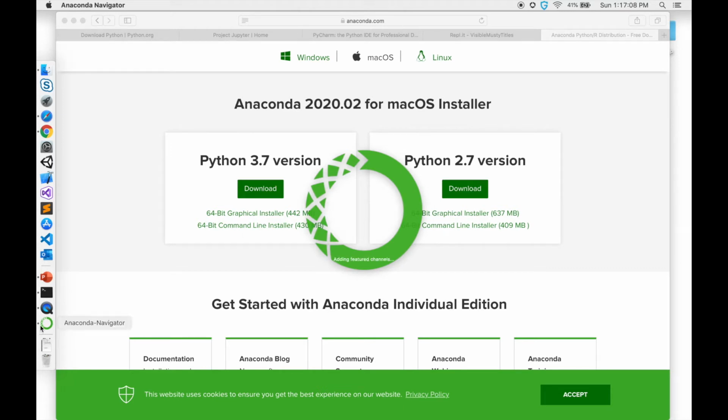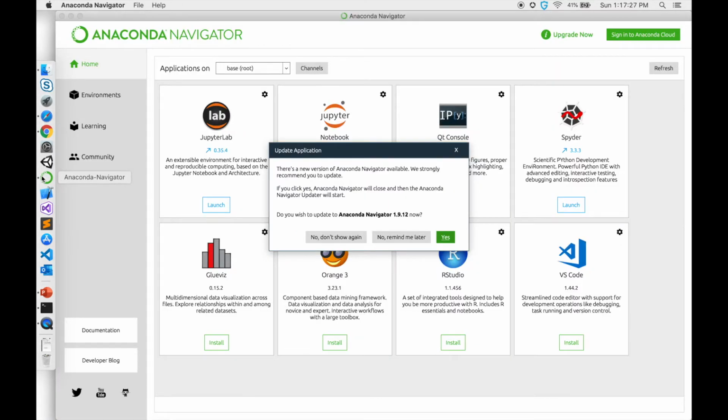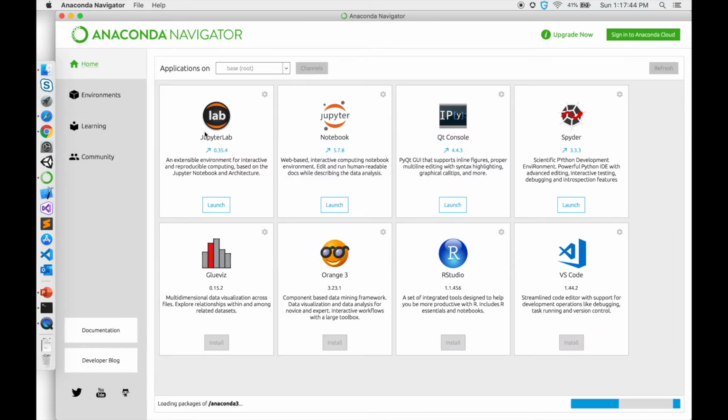I like to move all my editor tools right up here, so I'm going to move this here. It might take a little bit of time to open this up the first time, but once it opens up, it's going to ask you, do you want to update? So it looks like there's an update after we installed. I'm going to say don't show again, and it shows me that it has JupyterLab installed, which I can launch. It has Python Jupyter Notebooks installed, which we'll be using.